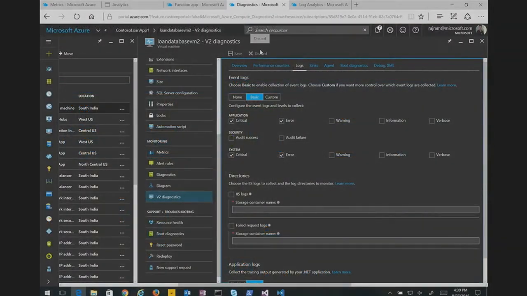What I'm going to show right now is a brand new experience. It's not yet released to prod. We're planning to release it soon. This is the new diagnostic experience for virtual machines. Previously, today, if you go to virtual machines and click on diagnostics, which is the one which shows up here, you can pick a storage account and say, here is the basic set of stuff you want to select.